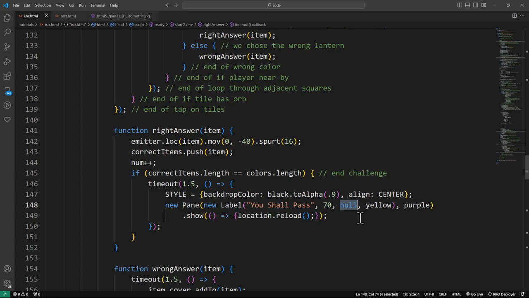And we're showing it, and when we close that pane, so we're showing the final pane, when we close it, we're reloading the page. That's a nice, easy way to restart the game. The pane also will have a style of a backdrop color of that and a line of center.